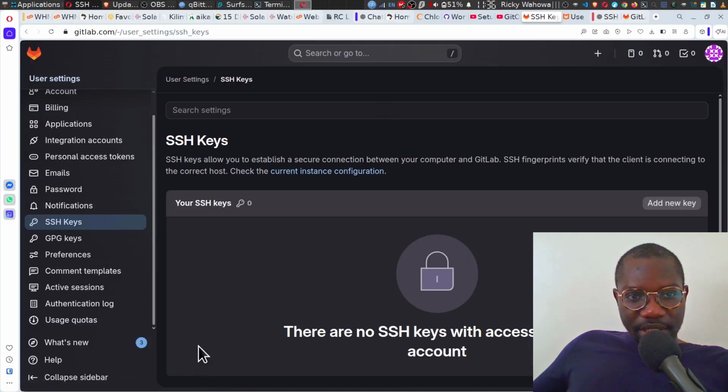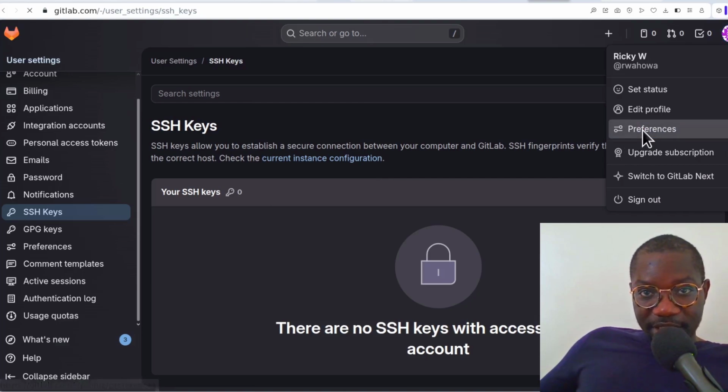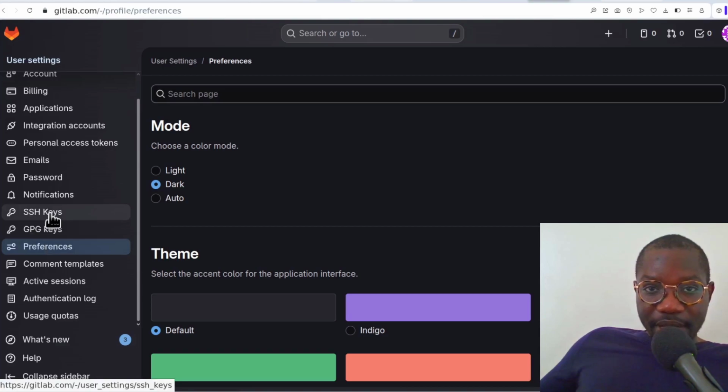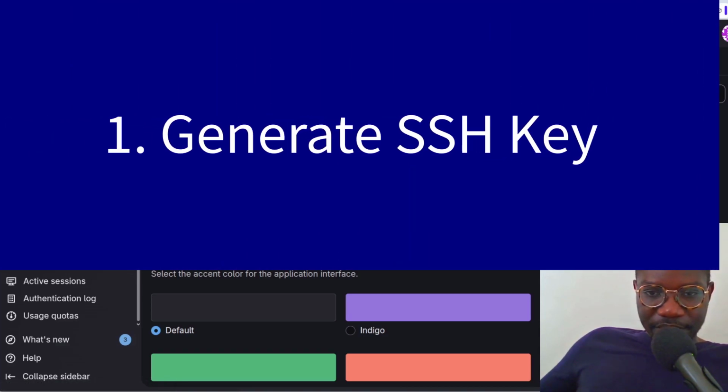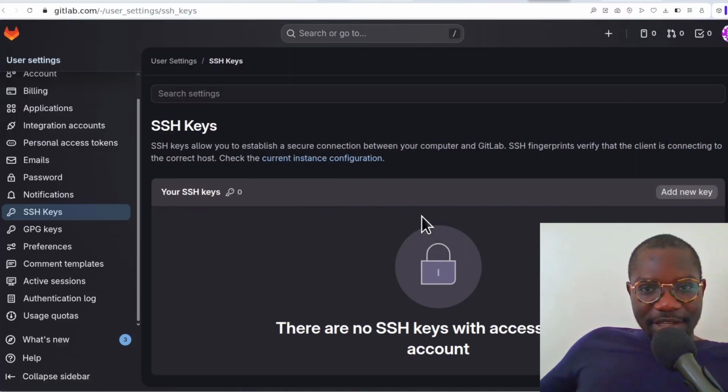I'm already on my gitlab.com account. So if you're not already on this page, you can get here by going to Preferences and then come to SSH Keys. All right, so we are there. The next thing, let us generate the SSH key.